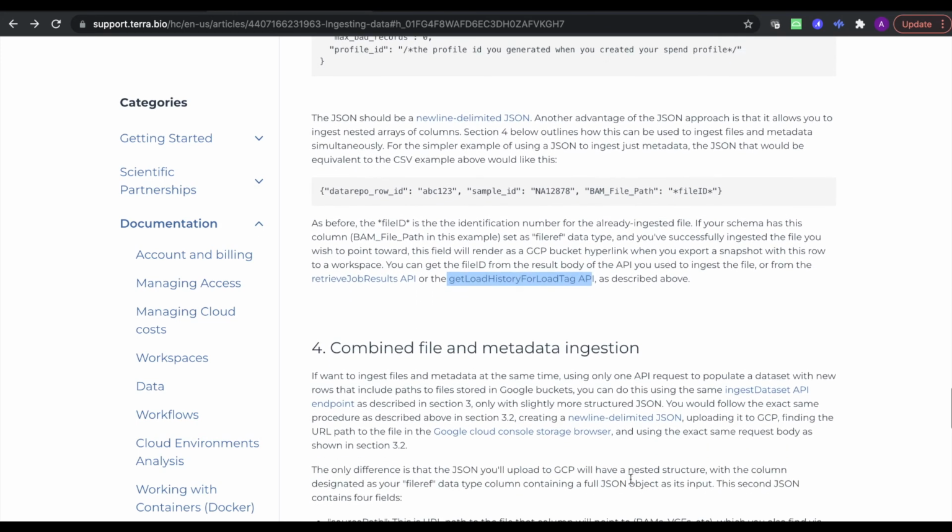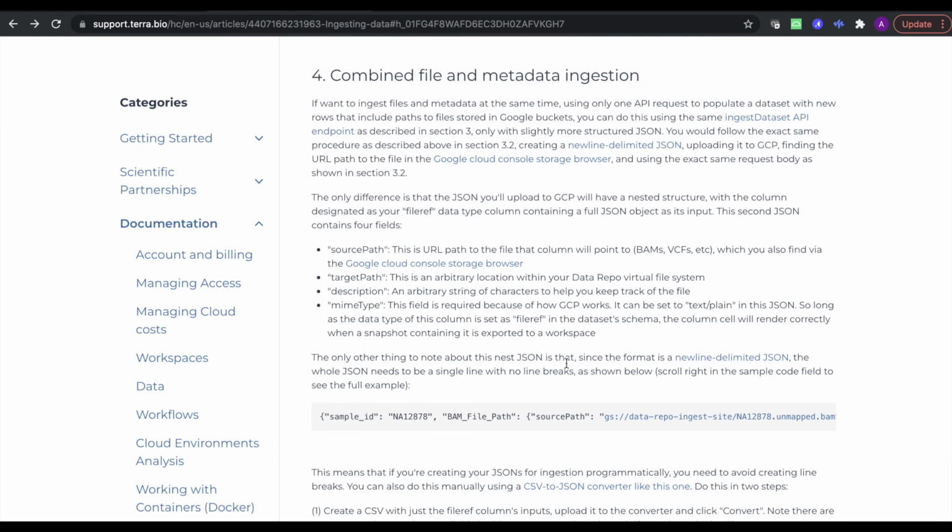Finally, let's take a look at how to ingest both files and the corresponding metadata at the same time. If you want to do a combined file and metadata ingestion using only one API request that populates a dataset with new rows, including file paths to files, and corresponding metadata, you can do this using the same Ingest Dataset API endpoint in the previous example, only with a slightly more structured JSON. You would follow the same procedure as in the previous example, creating a new line delimited JSON and uploading it to a bucket, from which you would grab the URL path to that file and use the exact same request body as shown in the previous example.